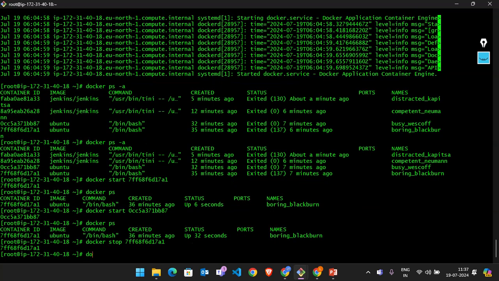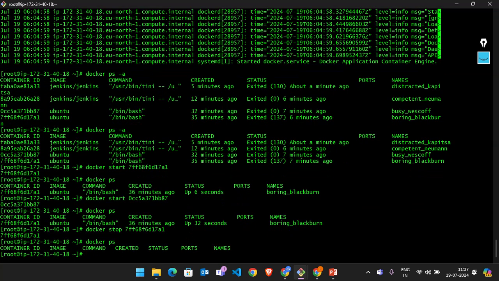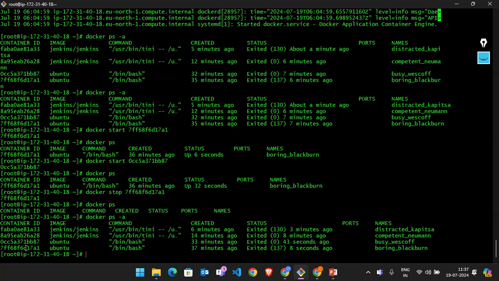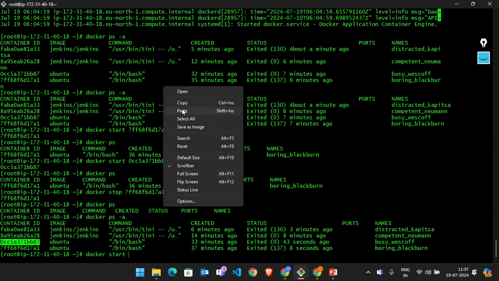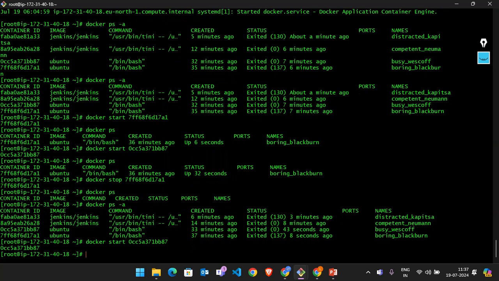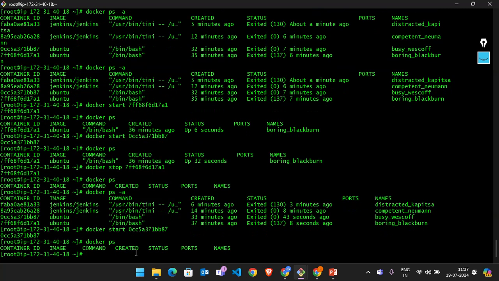Docker ps. Nothing is there, right? Docker ps -a, right? Containers are there. Docker start. I'll start 87, copy, paste, right? Docker ps. Some daemon issue, I think so, guys.